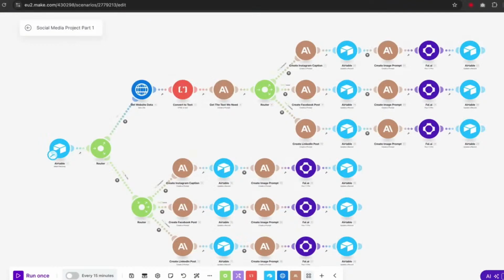This is the scenario. It looks a little complicated, but I can assure you this is going to take you through all of the basics to get you familiarized with the platform. So what we've got here, we've got two different routes within the system. This top route up here will take us through getting the information from a URL. And then we've got the options for if it's Instagram, Facebook, or LinkedIn. And at the end here, we've got the options where we're creating image prompts if we need it, and then we're triggering the image creation model, Fal.ai.